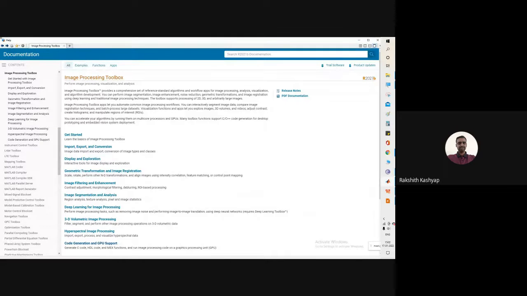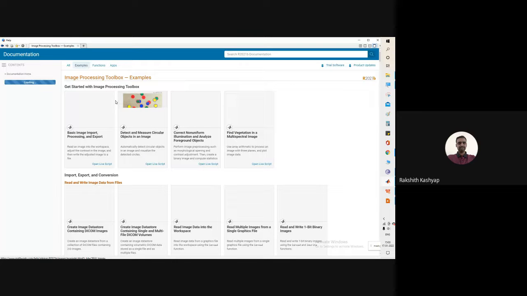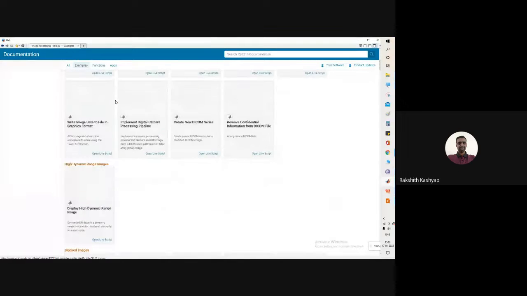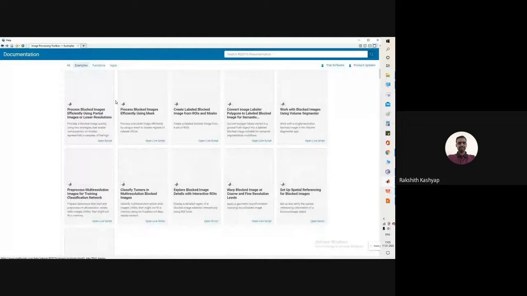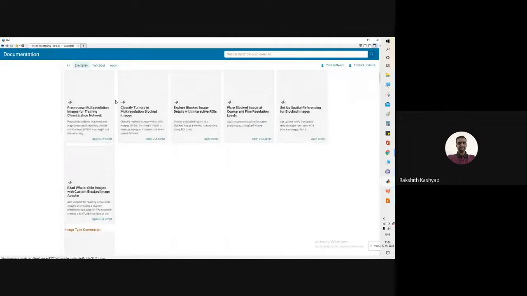Now coming on to that, along with the standard documentation for the workflows, we have the examples for those specific workflows as well. If you go to the example section, it will take a few seconds to load those examples, and you will be able to see the multiple range of examples available to you, depending on whichever kind of examples you want to focus on.